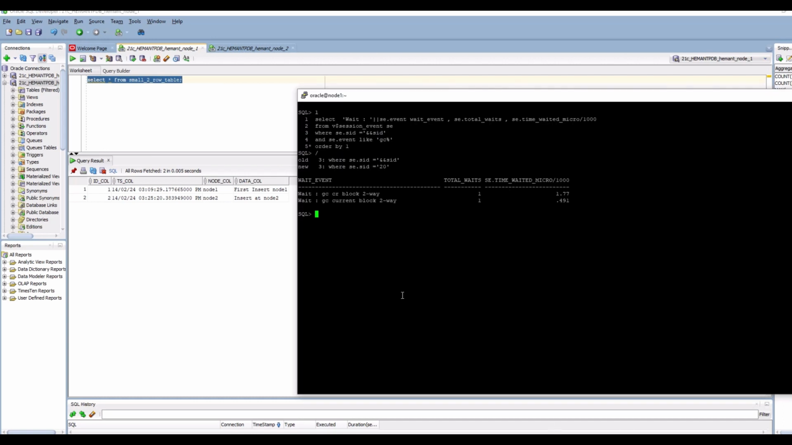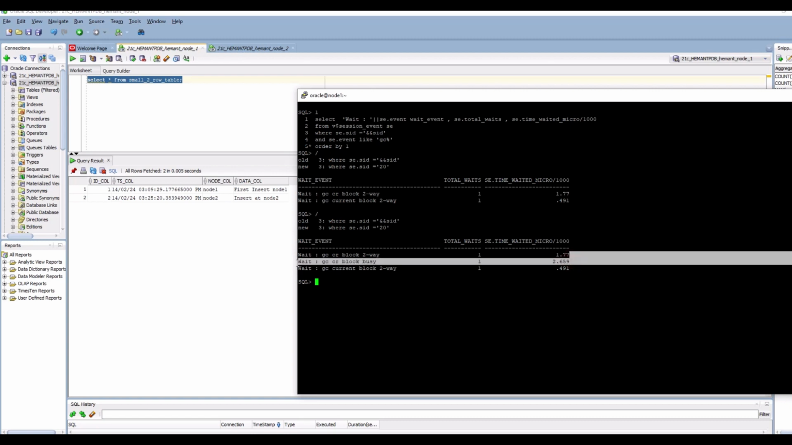But did node 1 have to wait? Yes, there was a slight wait here. To get a consistent read of that block, it found that the block is busy, that is, it's been owned by node 2, so it had to wait for that.